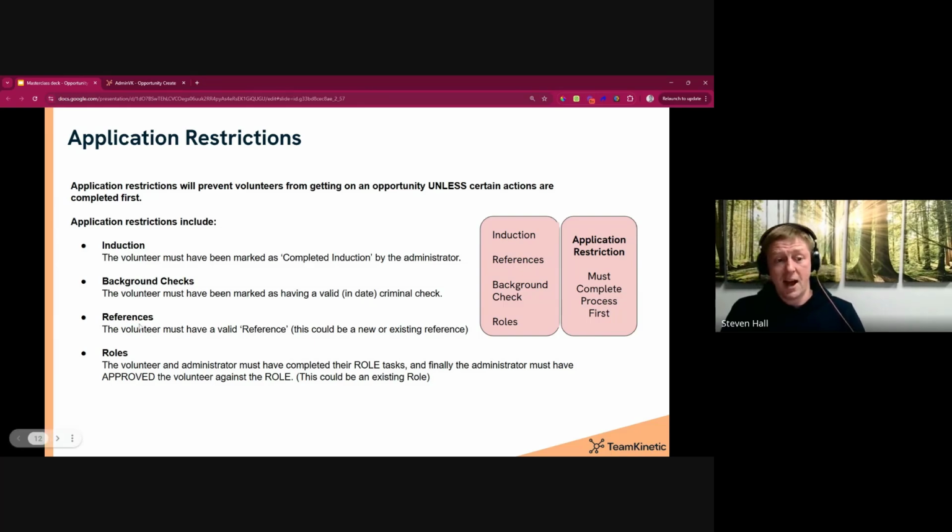And the same with the reference. They have to have the reference to be able to get onto the opportunity. They have to have completed the role to be able to get on the opportunity. So all these things here, they're prerequisites to getting on the opportunity. So you've got to ask yourself the question. It's not a case of, oh, I want the volunteer to join the opportunity, then I'm going to have a chat with them, and after they've been on the opportunity 1 or 2 times, I'm then going to ask them for a reference, a background check, and a role. Well, in that case, you can't restrict the opportunity by these things, because you're restricting the volunteer from getting on it in the first place. These things are a prerequisite to getting on the opportunity.